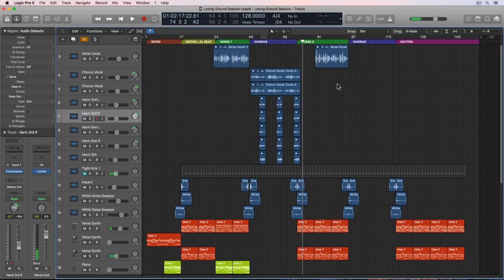So that's pretty much it for comping the vocals and quick swipe comping. In the next video, I'm going to use flex time and flex pitch to correct the timings and also correct the tuning of the vocals. And then after that, we'll use flex pitch again to create some vocal harmonies artificially in addition to the ones that she sang in.